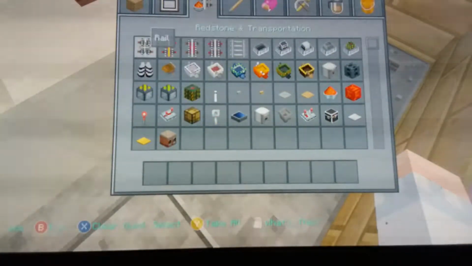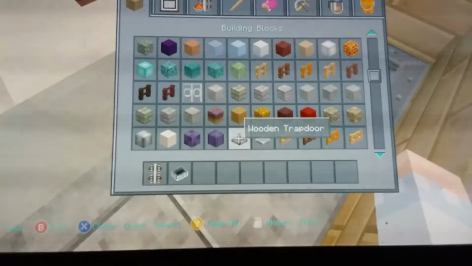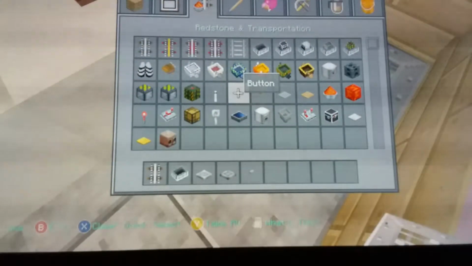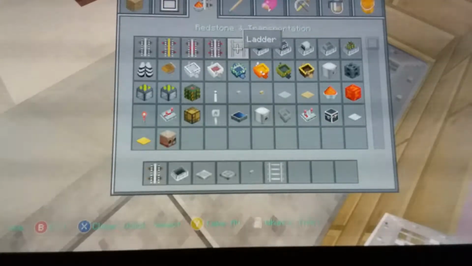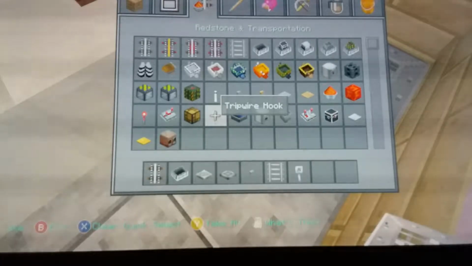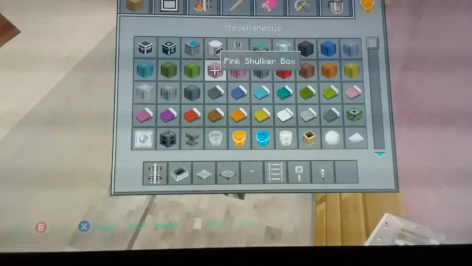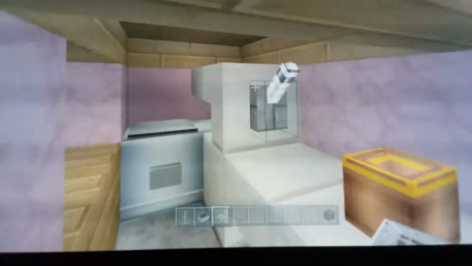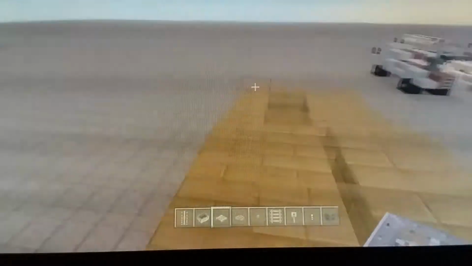Alright. Get out your rail, a minecart, iron trapdoor, a wooden trapdoor, stone buttons, a ladder, tripwire hook, a torch, and a jukebox. You can start with that for now. Ooh, and the lever goes up until you're ready to use it. Just like an ice cream machine.